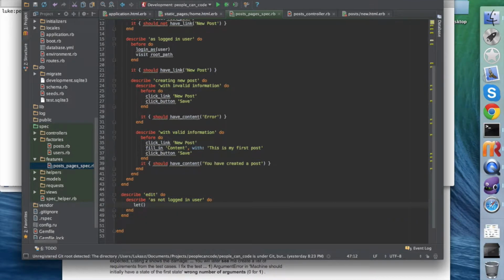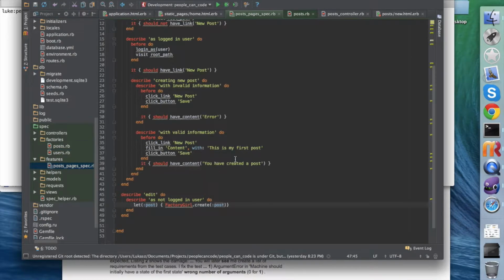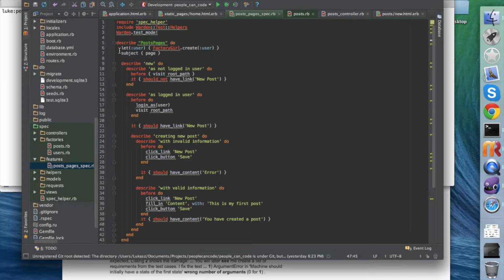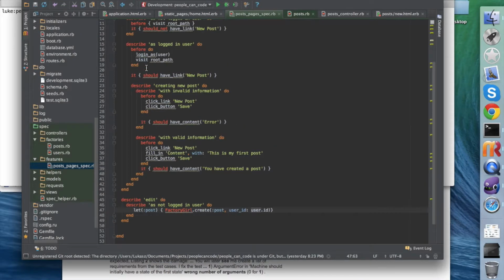Let post factory girl create post, and just to make sure, in the factory girl we can override default settings. If we go in the factory, you'll see that the user ID in this created post will be 1, and we want to override that just to make sure that the owner of this post will be the user that we create here. So we say user ID is equal to user dot ID, which is a reference to this user here.